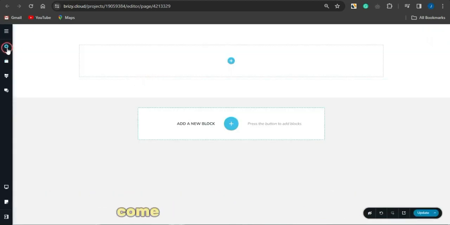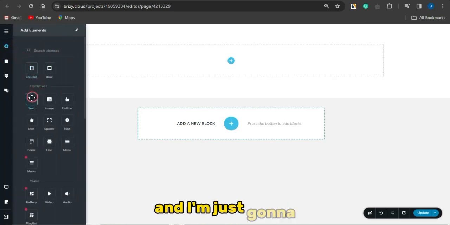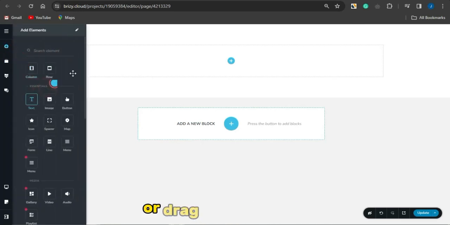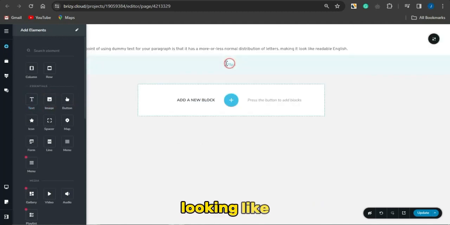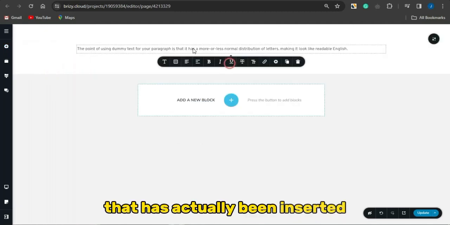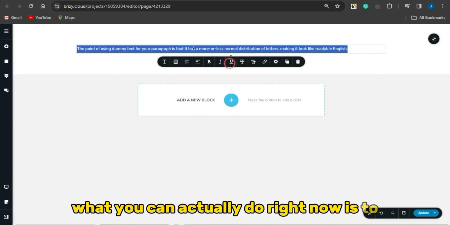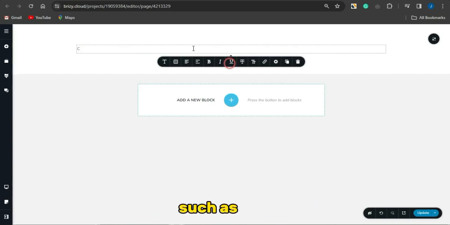What I'm going to do is to come onto this plus section and I'm just going to select this text icon or drag and drop that in this particular section right here. So if I do drag and drop this, you'll be able to see how it's actually going to go on to looking like. So that has actually been inserted. What you can actually do right now is to put in a text right here such as this, which says claim a free Amazon gift card.